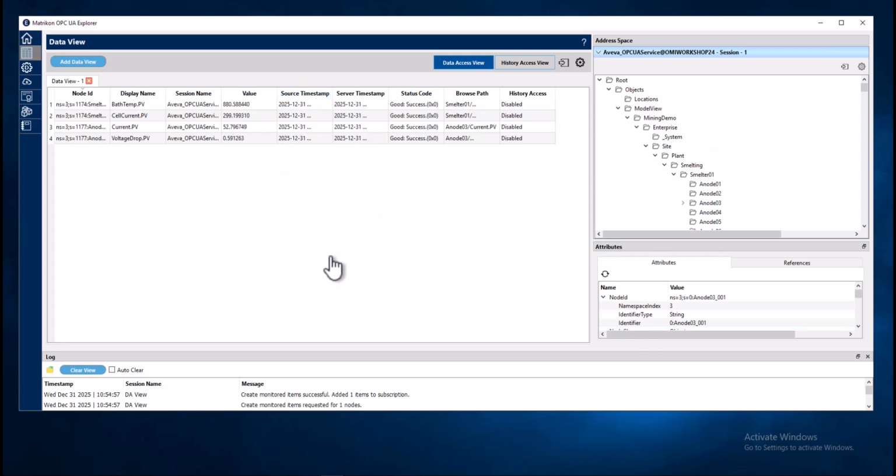So it's a pretty easy way to get information from System Platform via OPC-UA using the built-in OPC-UA service within the Galaxy, and then you can connect to it via an OPC-UA client and see all the information within your Galaxy. Thank you very much.